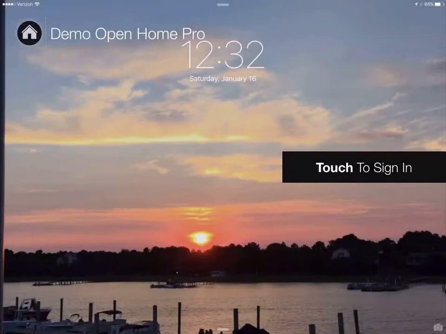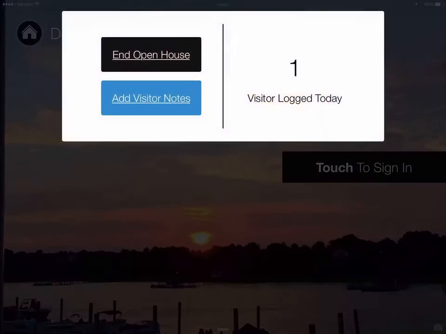So now they've gone to the class. Once the class is over, the instructor walks to the back of the room. They just hit that little home button up on the top, has a little house looking thing, and you just click on the home, and now it's going to ask, do you want to end open house? Do you want to add visitor notes? So maybe you had some really great questions from one of the students in the class, or maybe there was something that came up that a particular student brought to your attention. You can add notes to that person.